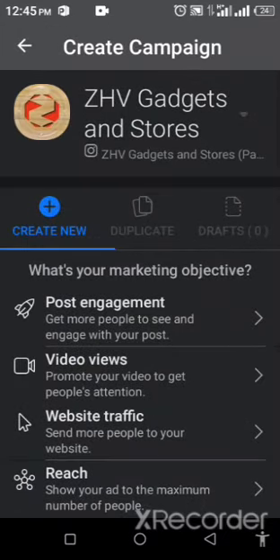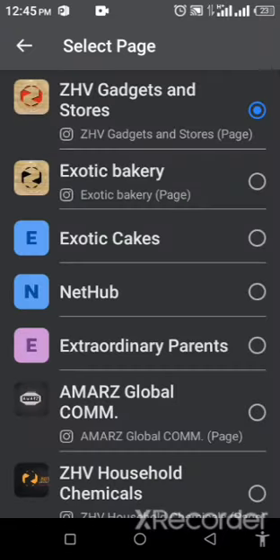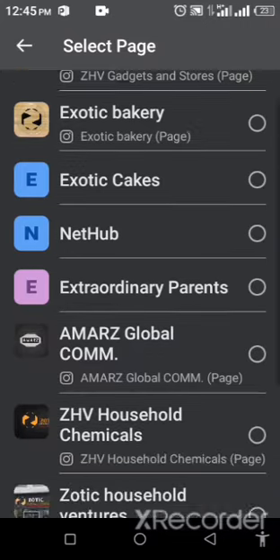Create campaign. This is my Facebook page, but I can select another page. I've already pre-created these pages on my main Facebook account. I believe you have your Facebook business page already. If you already have it, it will reflect here. If you have as many as you can create, all of them will reflect here. You can see all the pages I've created on my main Facebook account, all of them have reflected here.